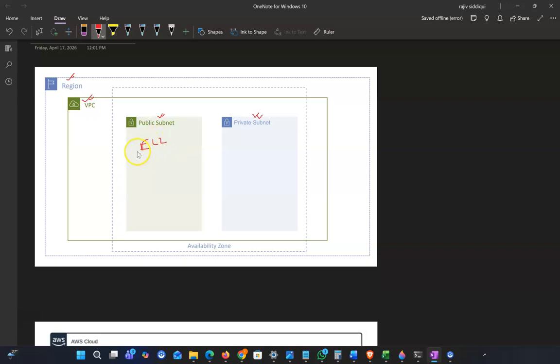For this EC2, we need internet access. We need to create an IGW, and we'll create a route table. So when this EC2 tries to get to the internet, it will go to the route table, and the route table will tell it that for going outside, you need to choose this IGW and get the internet.